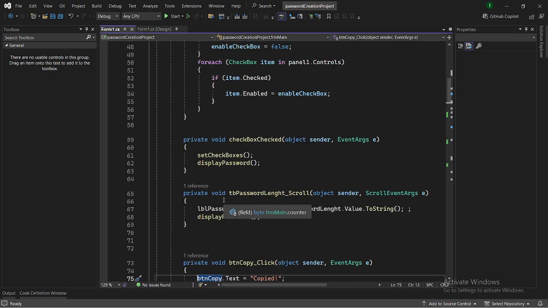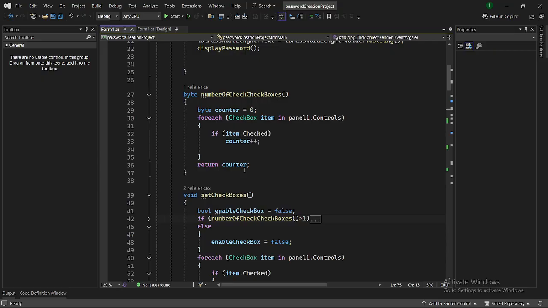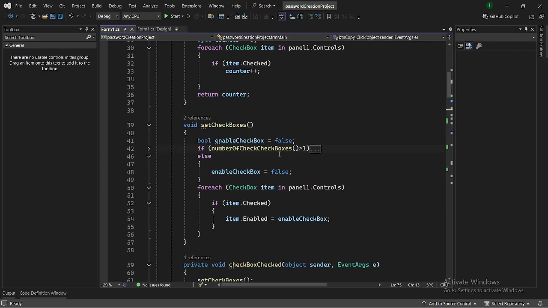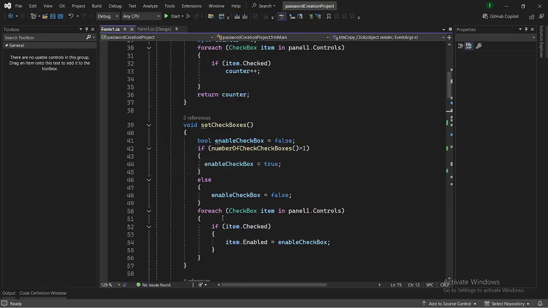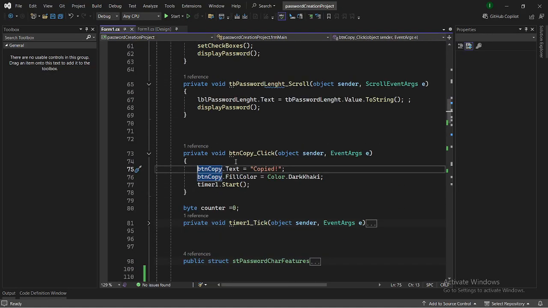Here, number of checkboxes. It will give how many checkboxes are checked. If it's more than one, it will execute these codes. Yeah, this is the whole function, the whole program.